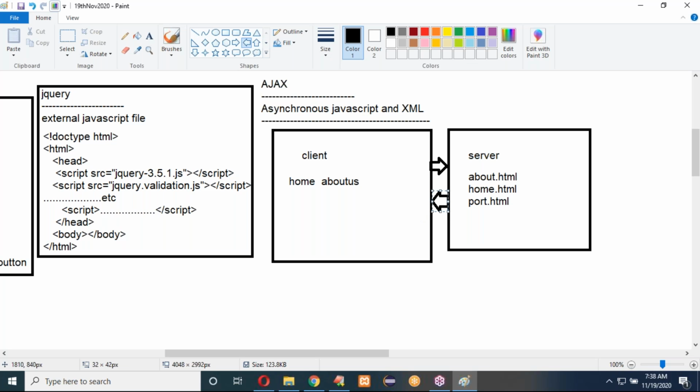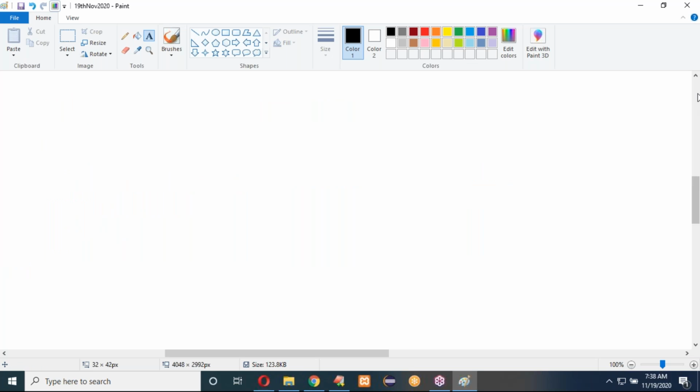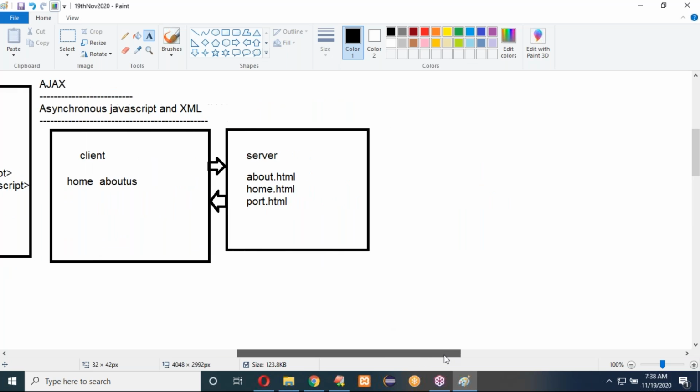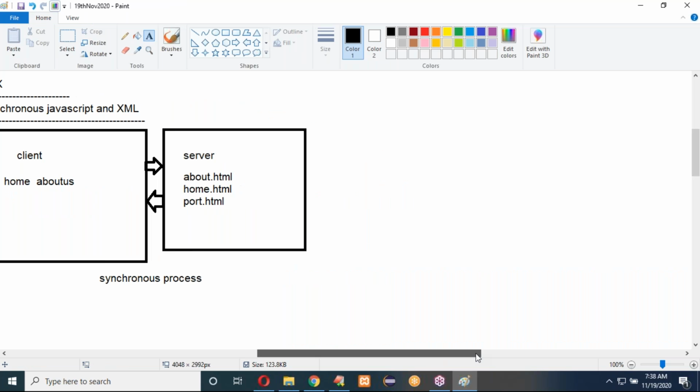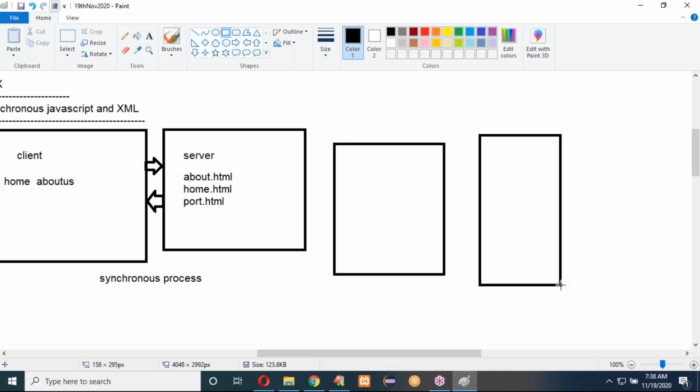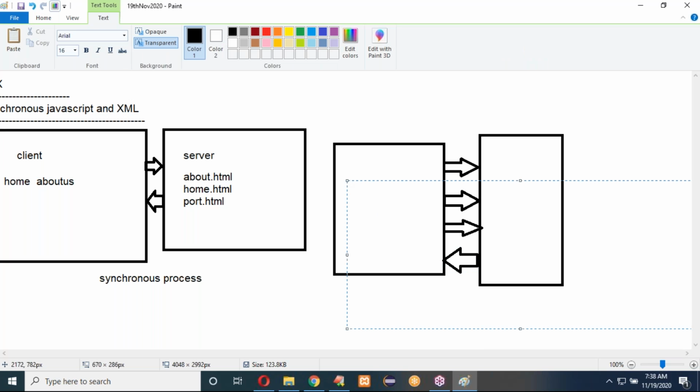But if we use the asynchronous process, we don't need to submit the entire page to the server. We can submit only part of the request to the server and we'll get the response. So if I create the asynchronous process here, my client can send any number of requests to the server. Whenever the server is free, it automatically gives the response. I don't need to wait for the server response.